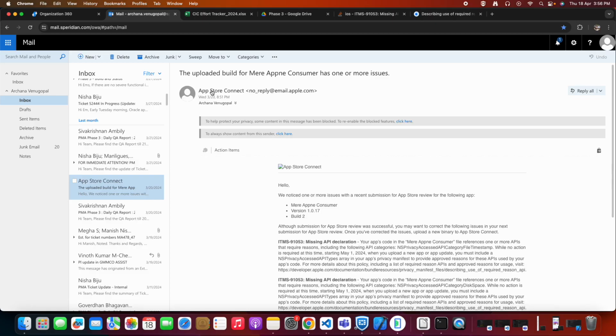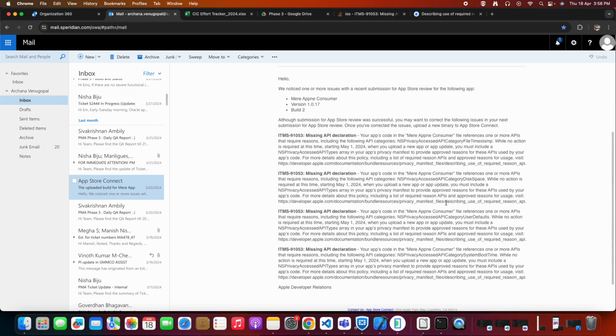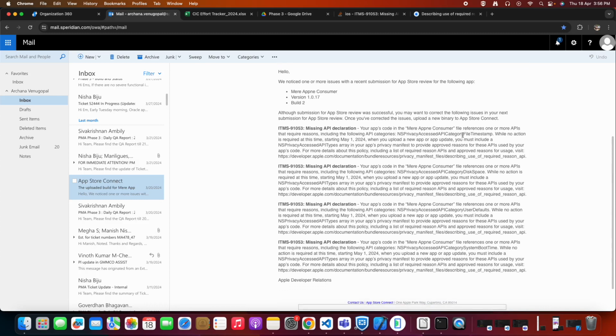This is the mail I received from App Store stating that there are a few missing API declarations in the project. It is under 4 different categories, that is file timestamp, disk space, user defaults and system boot time.